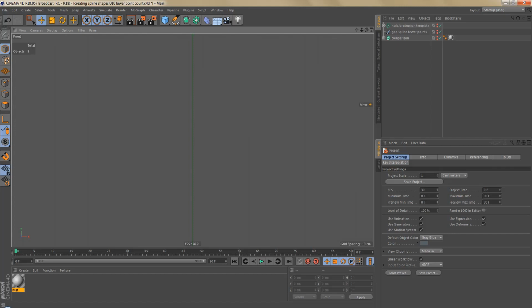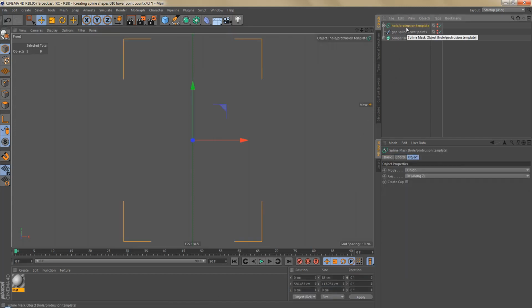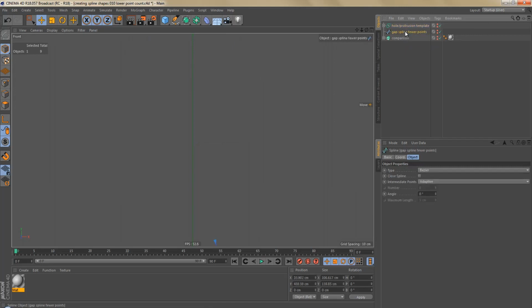And there's only two things really that we could have done differently. One is the template that we created for the openings and protrusions, and the other one is the gap spline we created. So we're going to start with the template.